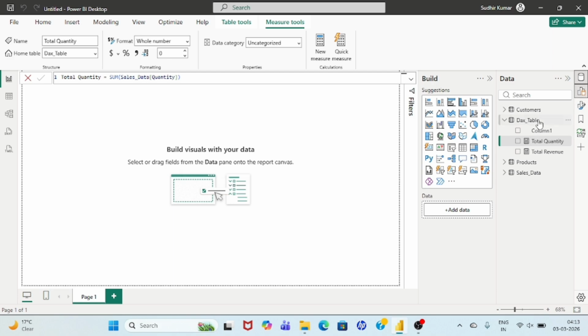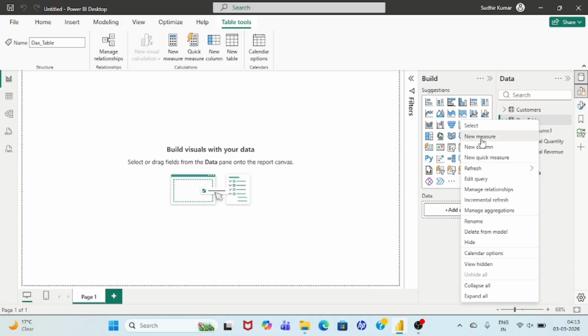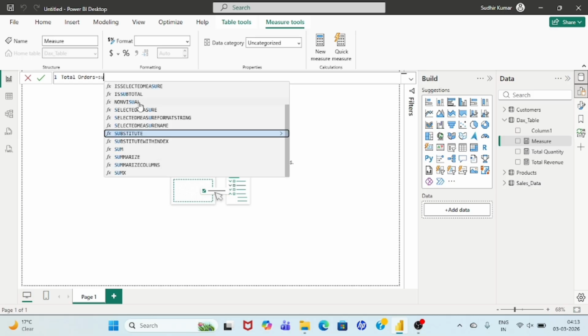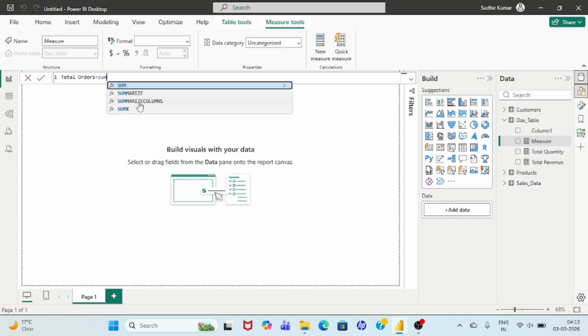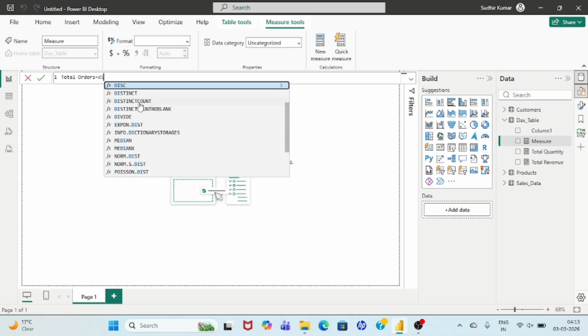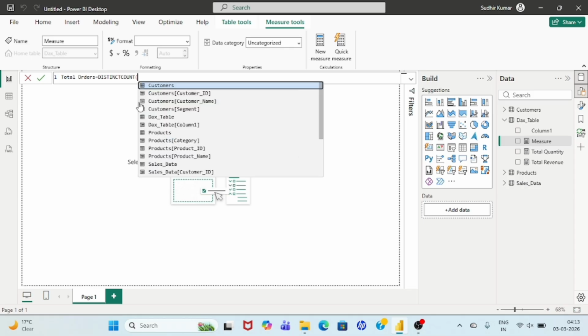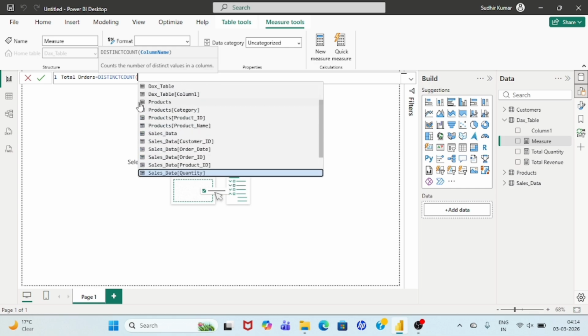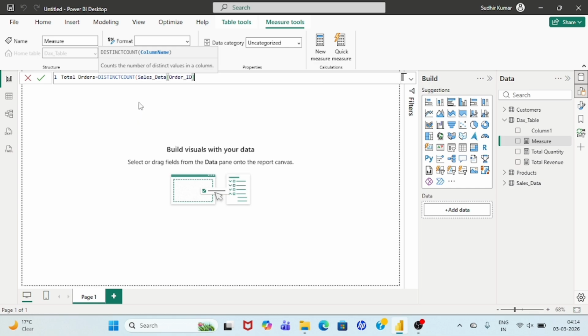Now we are going to write another DAX query, which would be total orders. Total orders equal to SUM. No, here for orders we do not have to write sum, we are going to write DISTINCTCOUNT. This is the method, and we have order ID. Let's select the order ID, this is the order ID, so close parenthesis, right?